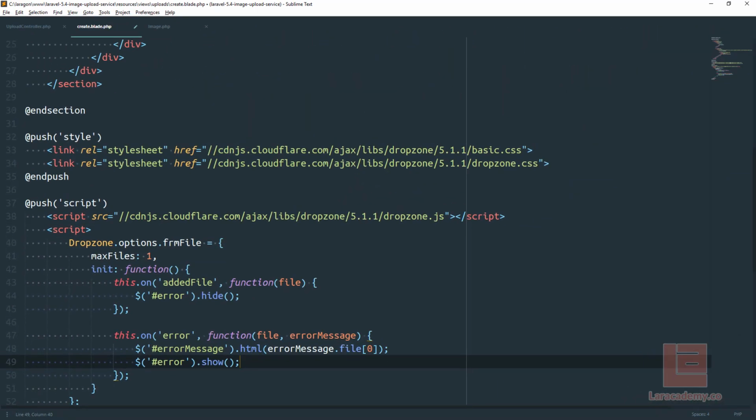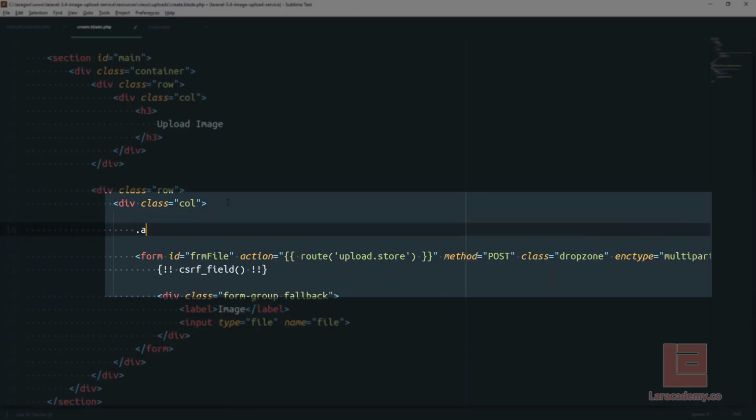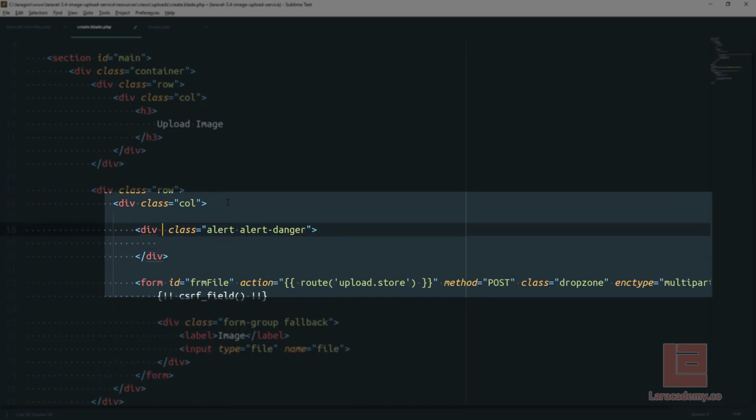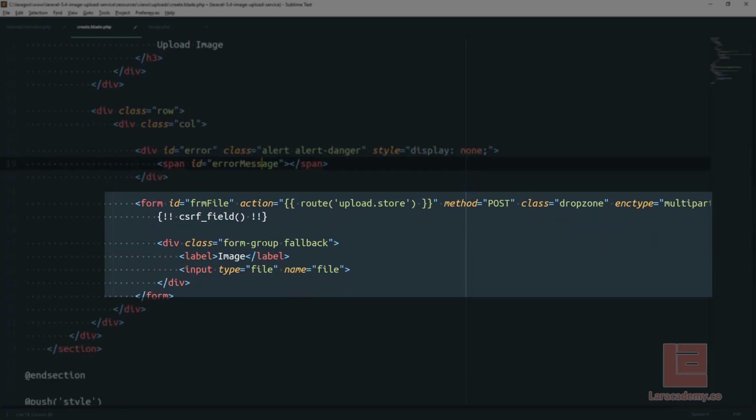Now, like I said, it might be getting a little confusing, so let's take a break and create the error message and the error element. Right here above the form, let's add a few lines, and we're going to make a class of alert and alert-danger, and we're also going to make it an ID of error, followed by a short style of display none. So we just don't want this error message to show right off the bat. Within the error element, we'll add a span with the ID of error message, and that will just be the error message that we get back from PHP.